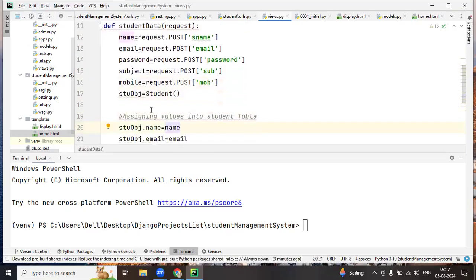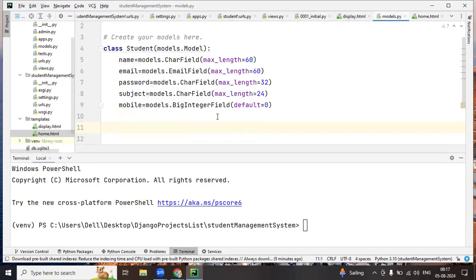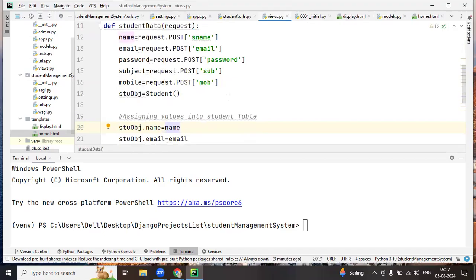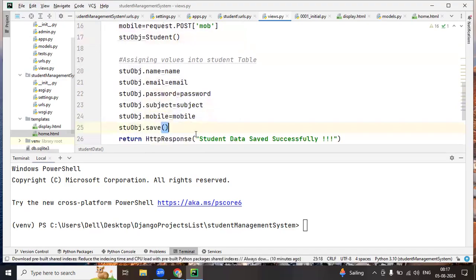And what we did here, I am creating the object for the student model. For this model, we have created the object as simple as a normal Python object: class name, parentheses. We are not passing any parameters inside this. Once we create just an object, using that object variable, we are assigning the data.